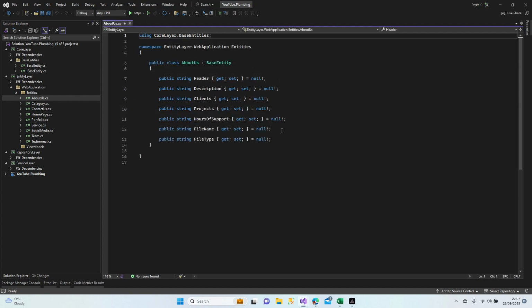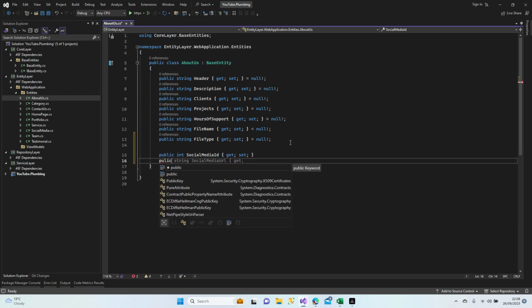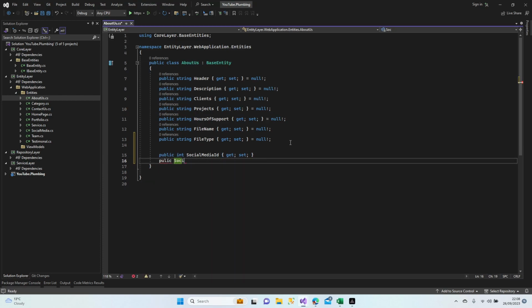Okay, about us. I'm going to control our social media from the about us section. So I'm going to add a one-to-one connection, I mean relation, here. So social, first of all, public integer social media ID get set. Public social media.